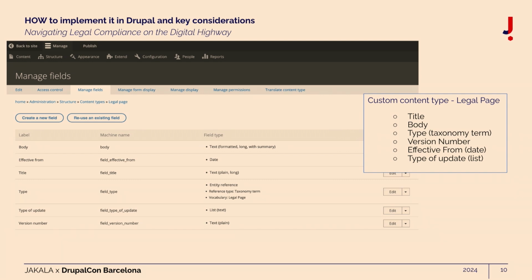In our business case, we used version number and didn't have the effective from date field. We should use at least one of them because we need a unique identifier so that we could use it when we keep user consented versions, basically.